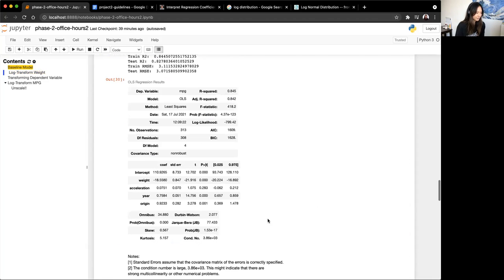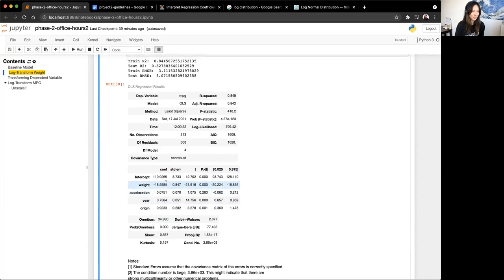But now, looking at this, we have a coefficient of -18. So every time you have one increase in the log of your weight, your miles per gallon will go down by 0.18. Now that, as you can see, is already a layer of decoding that you would have to do. What is one unit increase of a log weight? That's a little bit harder to interpret.